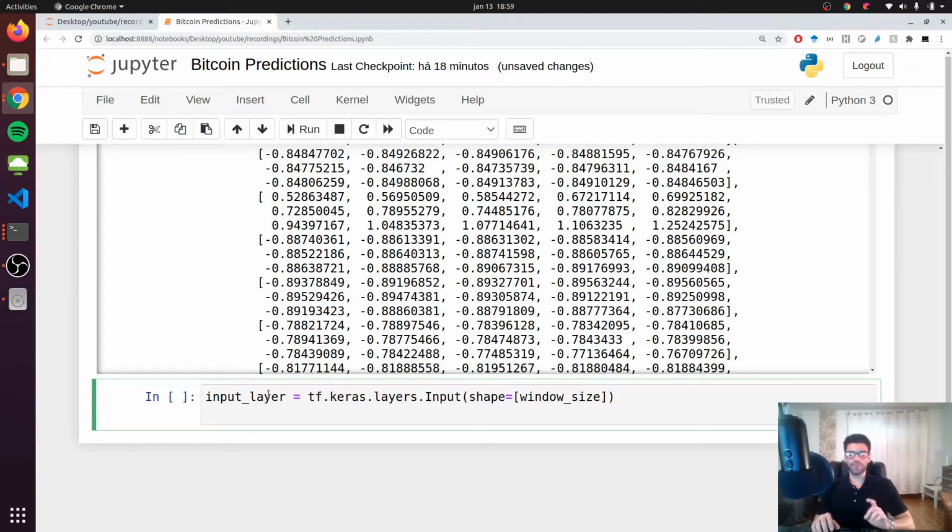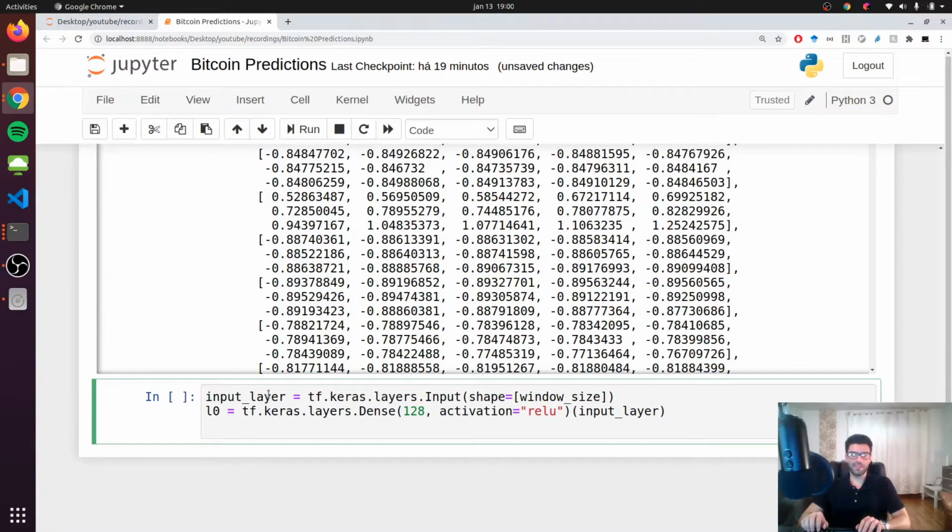Now that we have our inputs layer, we are going to create our first dense layer. And here we're going to say tf.keras.layers.Dense. And our first dense layer is going to have 128 units and an activation of ReLU, okay? And we just have to plug in our input layer. So here we are using the functional API of Keras, okay? We could also use a sequential API because this is actually a very simple model, but let's stick with the functional API for now.